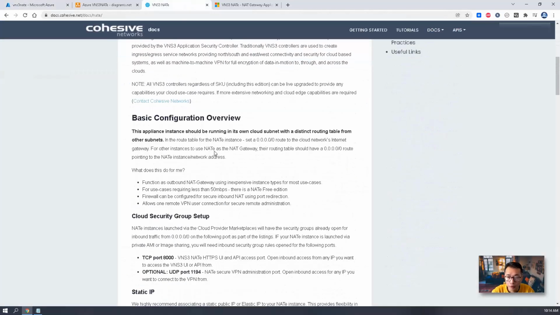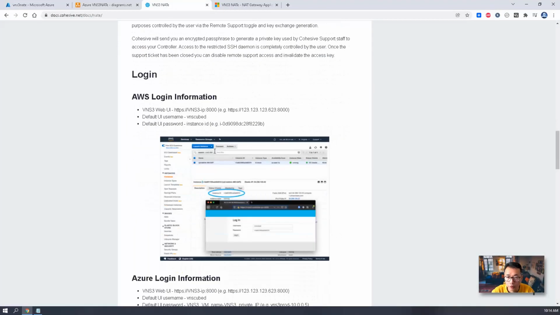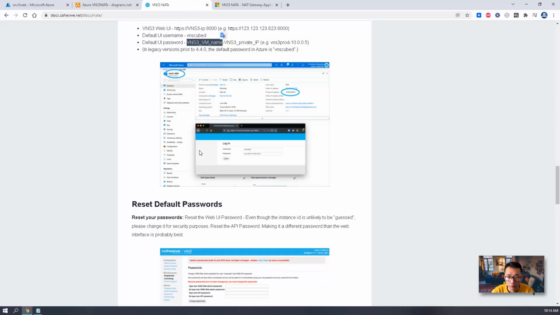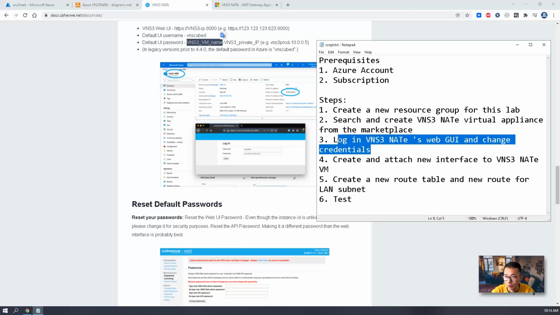There's one thing we need to know: the credentials for login. The login URL will be HTTPS, the public IP, port 8000. The default username and default password will be the VNS3 VM name and then the private IP. So we're going to use it to log in. After login, we're going to change the password. So we are on our step 3 to log in to the VNS3 NATe web GUI and change the credentials.